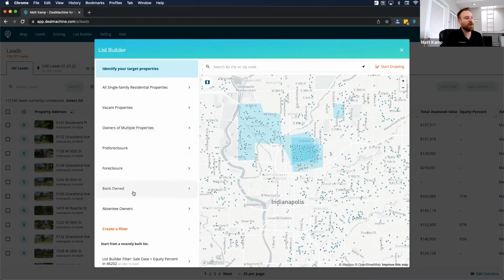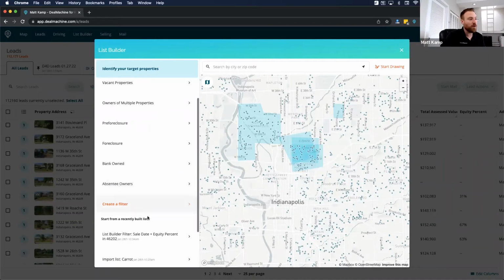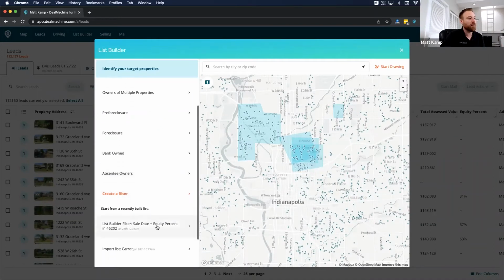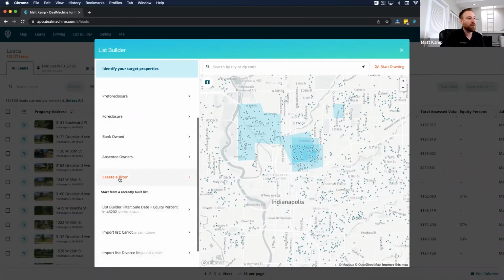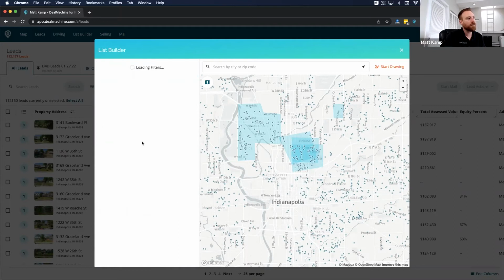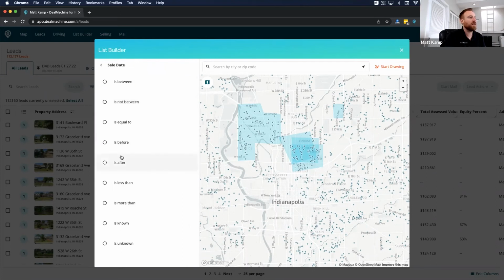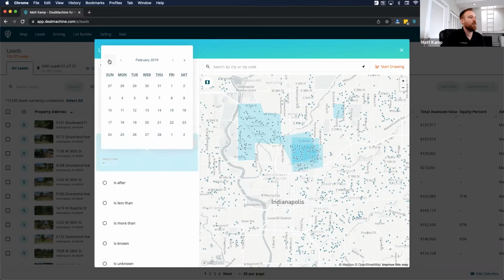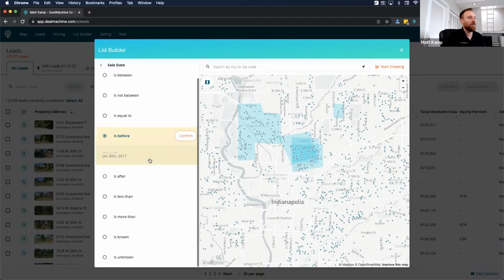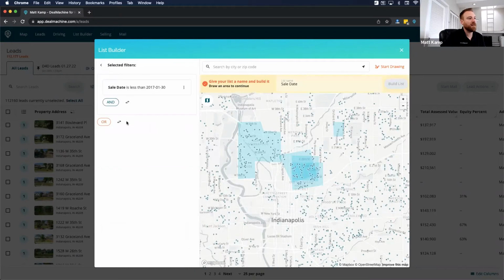Pre-foreclosed, foreclosed properties, bank owned or absentee. And you can go by one of those quick, easy filters, or you can create your own filter right here. You can see these are my past filters right here, but you can create your own filter, come in and say, hey, I want to see any property that hasn't sold, sale date is before a couple of years ago. So hey, they're likely in a really good equity spot.